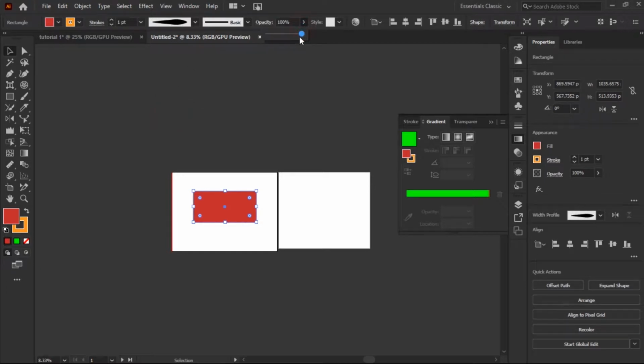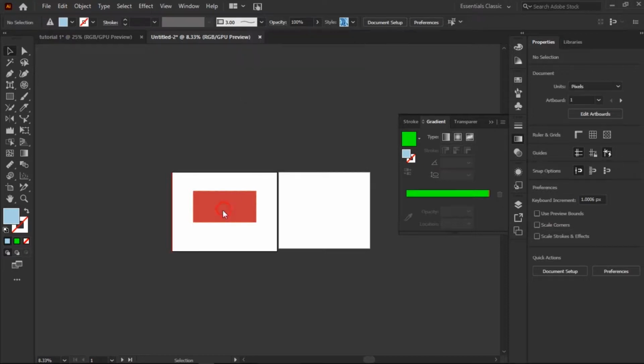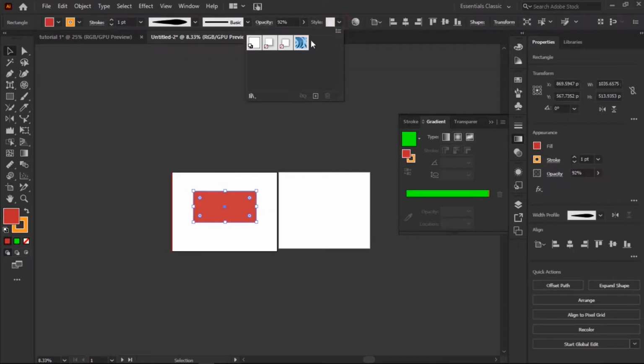Also, you can change the opacity. Look, I am manipulating the opacity right now, and this looks cool. Also, I can change the style if I want it to look like this. As in, I'm going to click on this, then the style I want it to look like this.